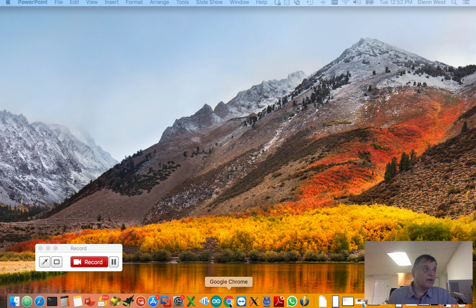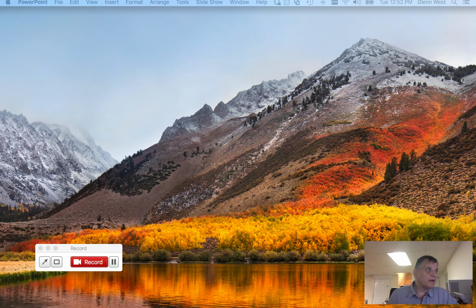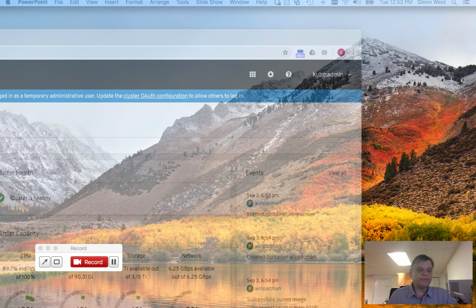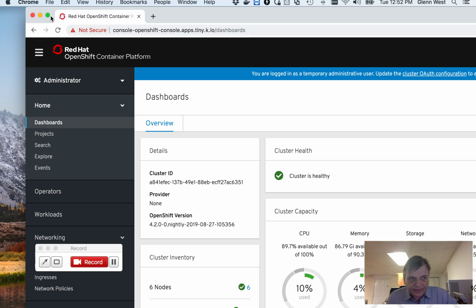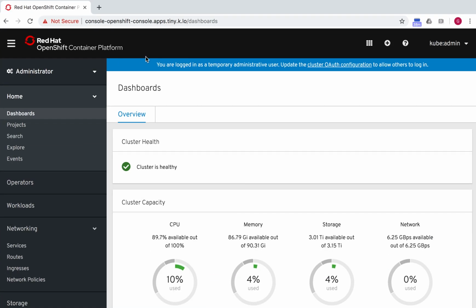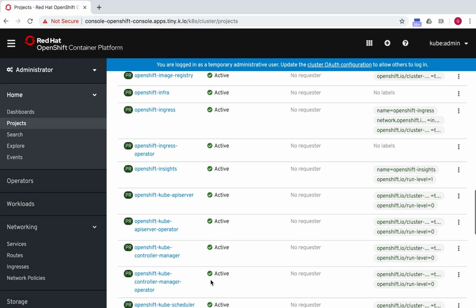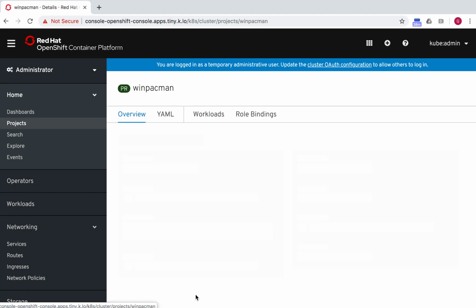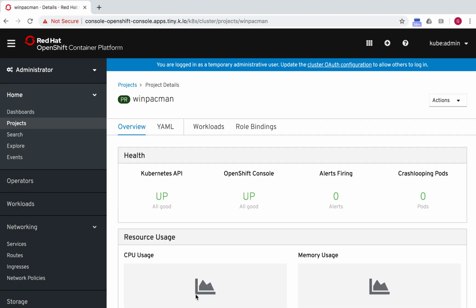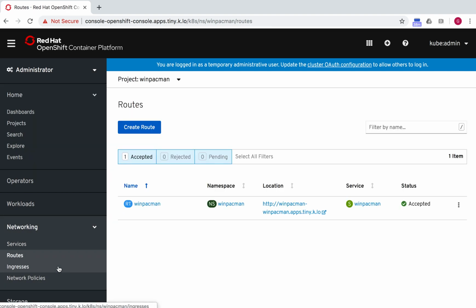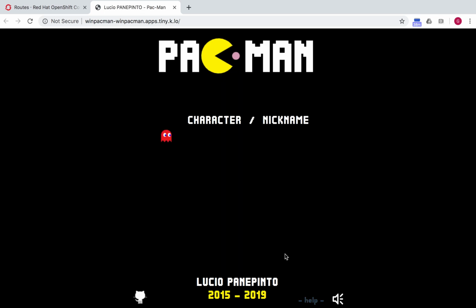let's go and look at the Windows console. So here, this is the OpenShift console. So everything is running normally. We go into our projects. You will see that when Pacman is running, everything is up and running. You see the routes. This is working properly. And Pacman is running nicely.